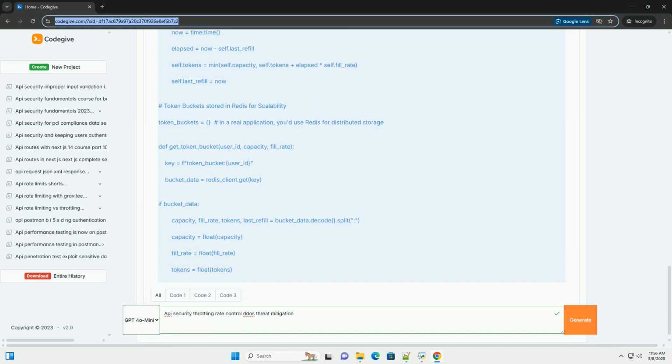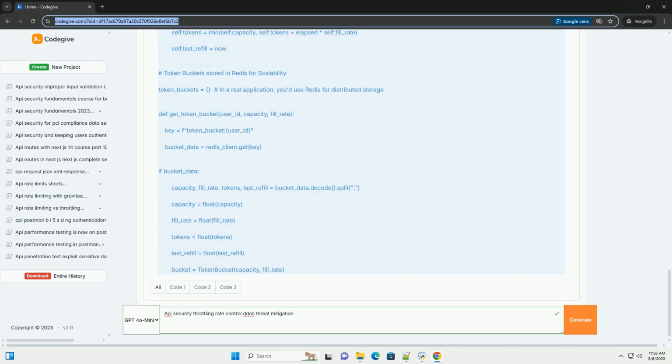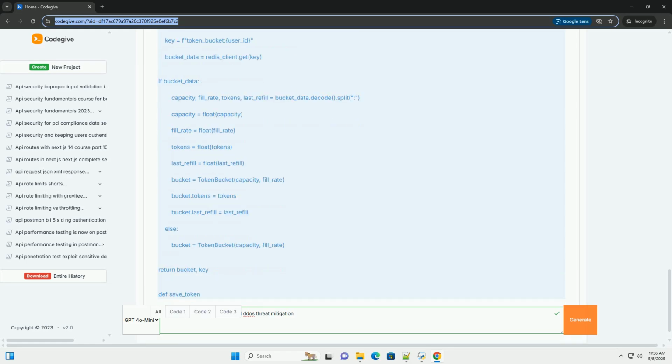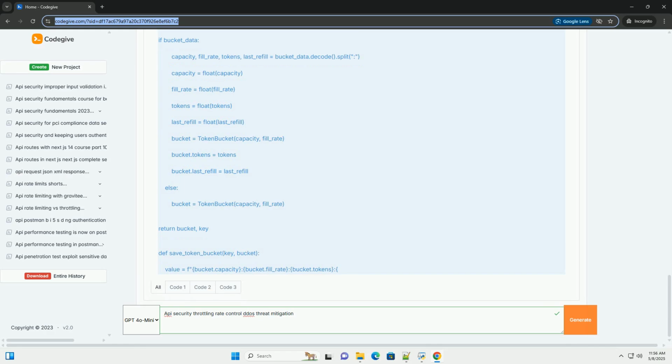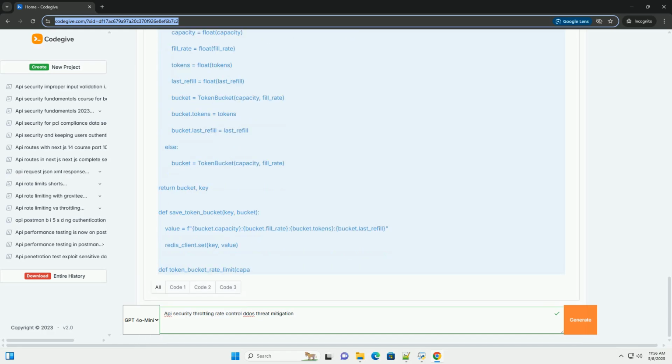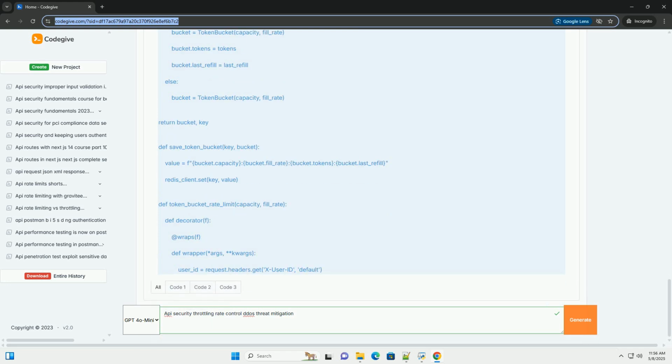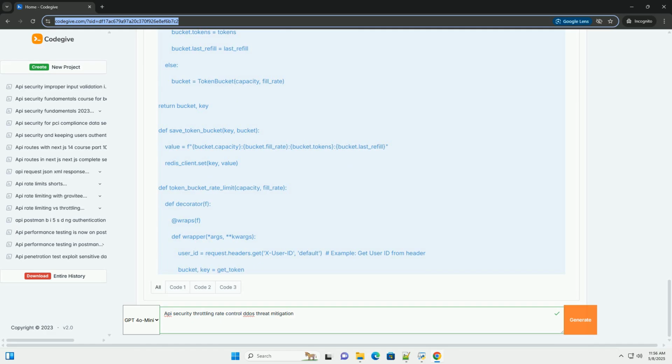Implementation details. 4. DDoS mitigation strategies. Identifying DDoS attacks. Layer 7, application layer, defenses. Leveraging CDNs and cloud providers. Web application firewalls, WAFs. 5. Code examples, Flask/Python. Simple rate limiting decorator. Token bucket implementation. Redis integration for scalability. Example throttling based on user type.